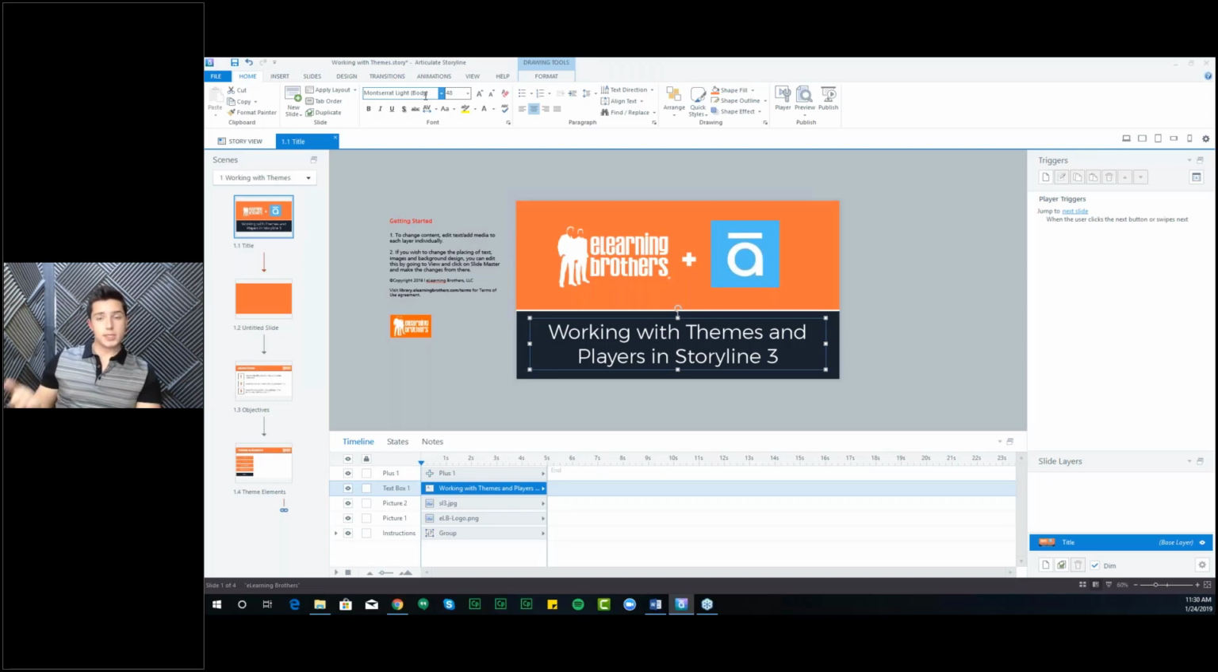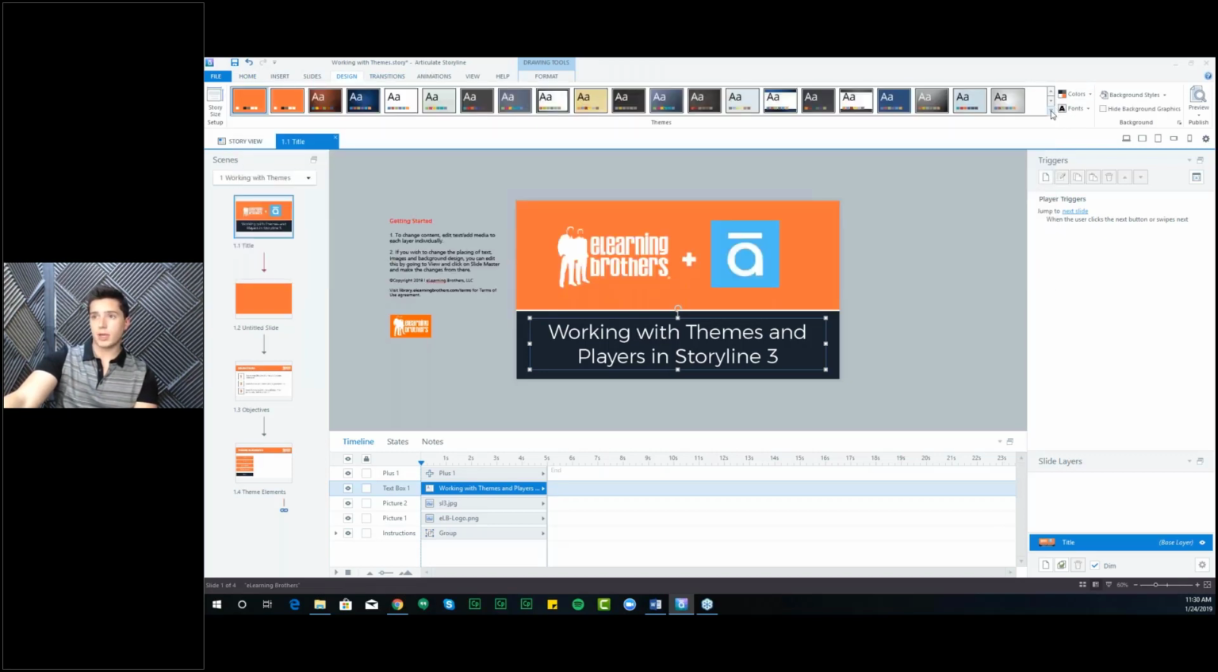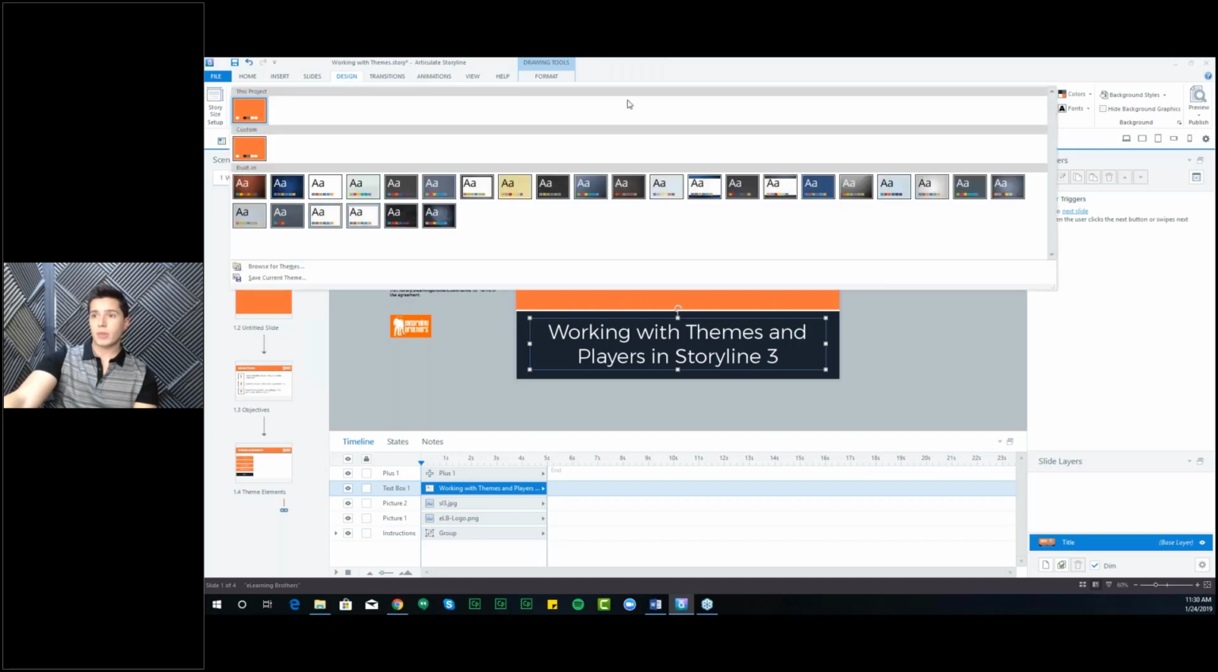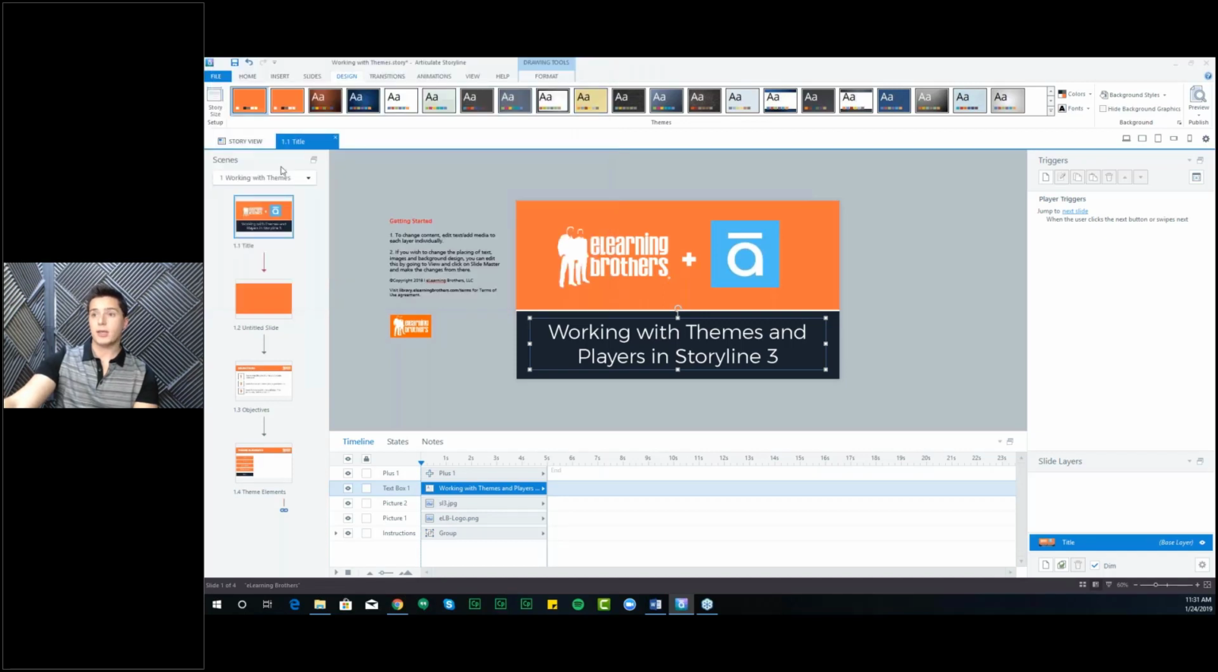Or if you have a custom theme that someone else has created, all you'd have to do is click this drop down right here in the themes tab. That'll expand this, and I can save this current theme, or I can browse for themes. Then I'll just open up my computer. Storyline theme files have their own extension, .athm or .athmx. If you have an athmx file, you can browse for that, upload it here, and then apply that to your whole project.